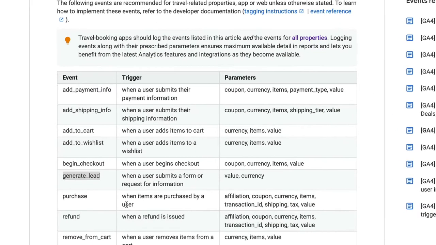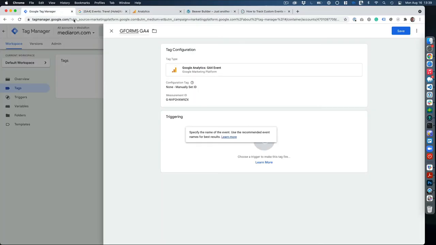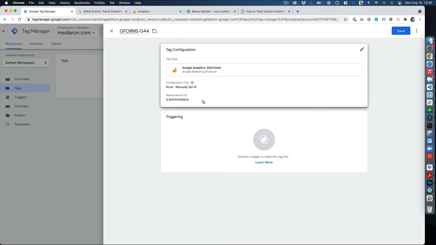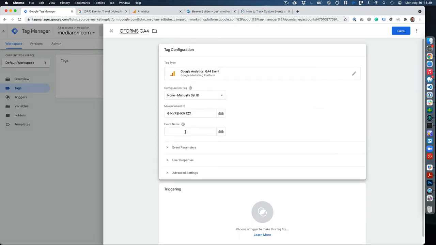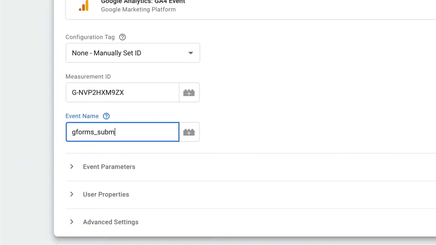There is one called Generate Lead. It says when a user submits a form or request for information, and it has a value and a currency parameter, but it doesn't quite fit a Gravity Form submission because we're maybe sending a bunch more data than value and currency, for example. So what I'm going to do is set the event name to GForms submission.